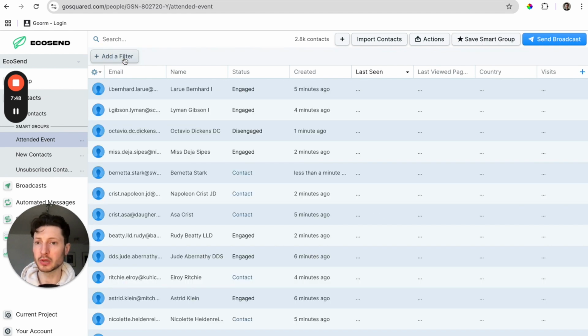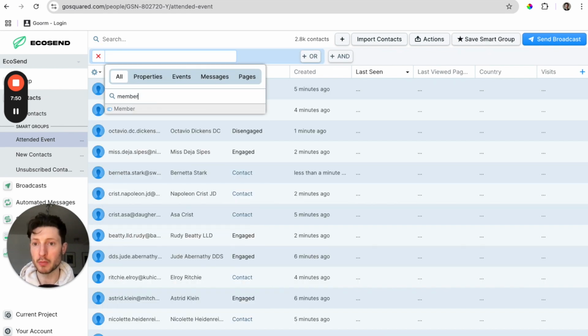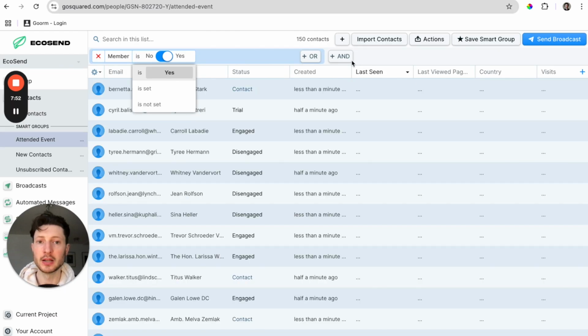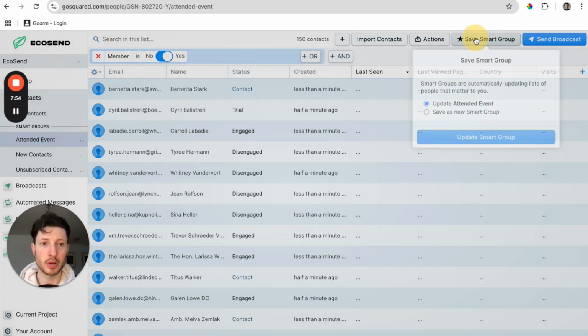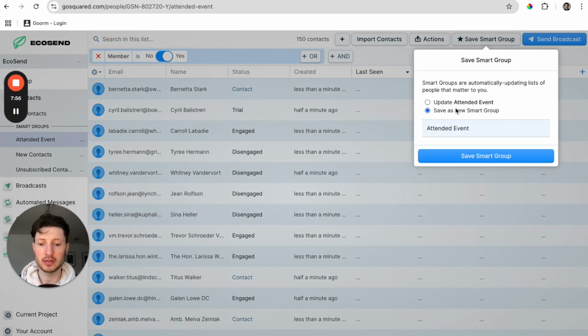And we can also build out our member versus non-member list by searching for the member tag and tagging that on to those who are members, and we'll save this as a new group, our member group.